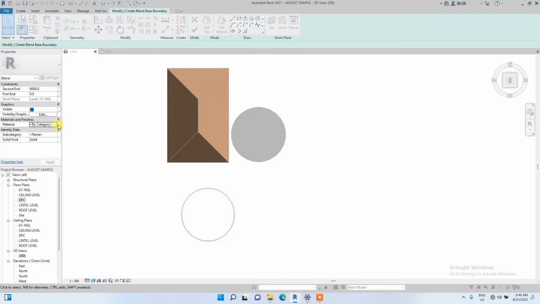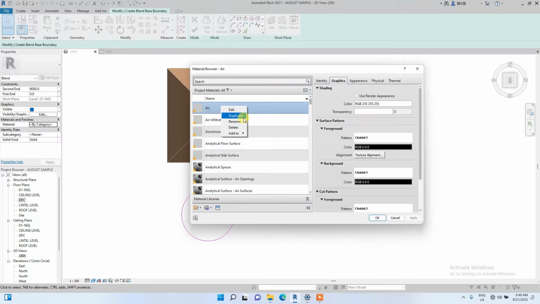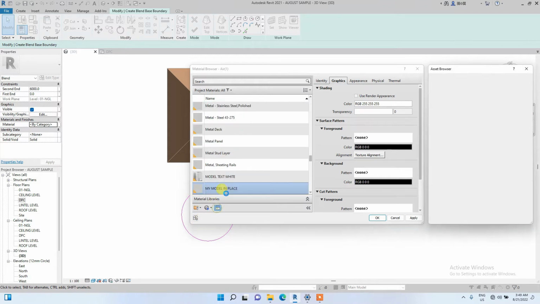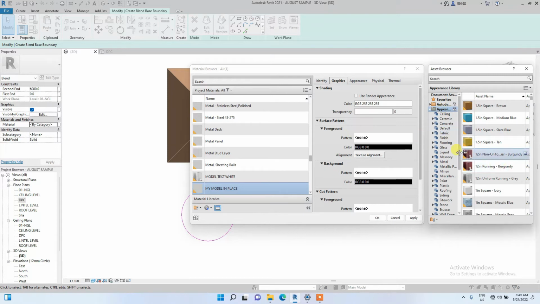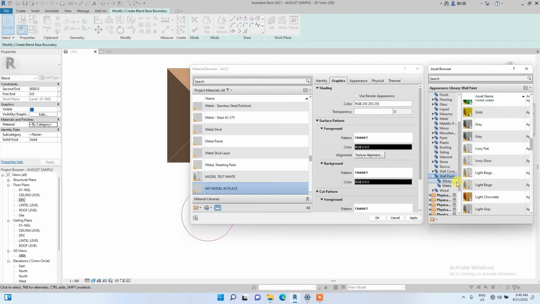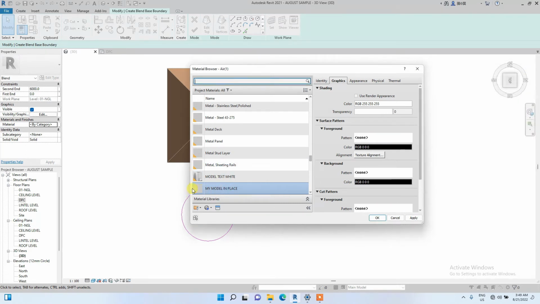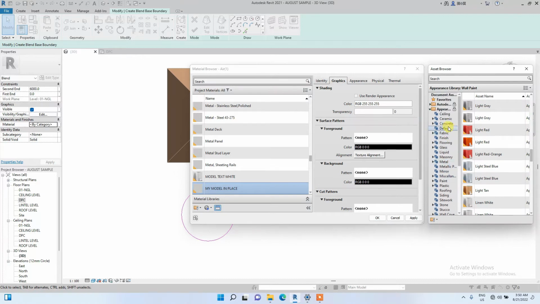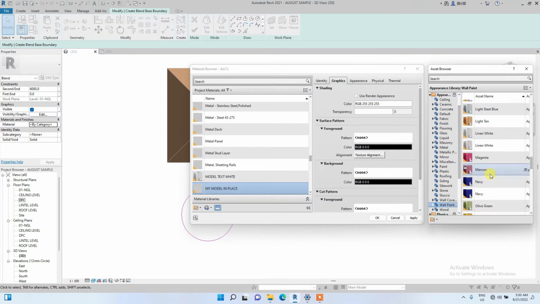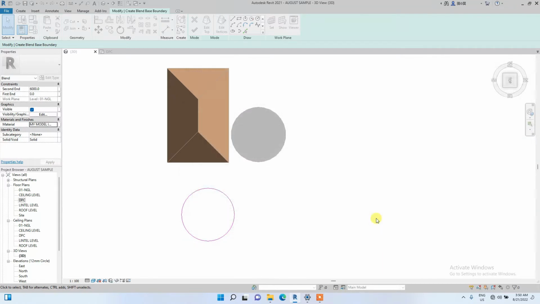Then change the material. Let's add a material to this shape. Let me duplicate this material. This is how to add material to a Model In Place too. Duplicate and let's rename it to my model in place. So I've duplicated the material and renamed it. To change this material and put a good one, I'm going to click on this icon here, then go to, let's say, Wall Paint, click on Lining White, and click on this two-way button to change the material. Then click Apply, click OK.